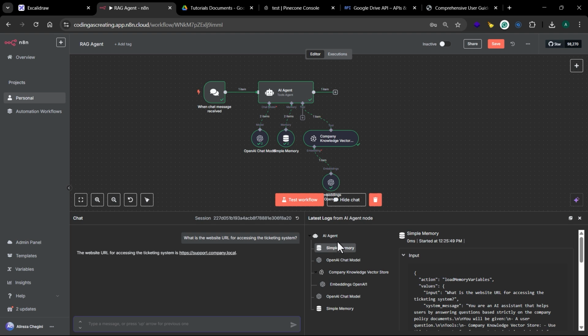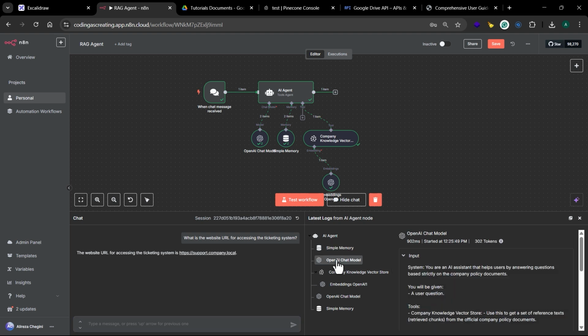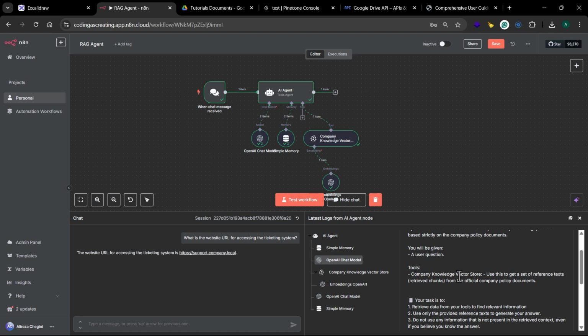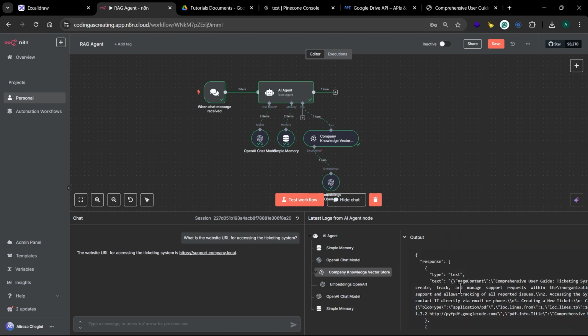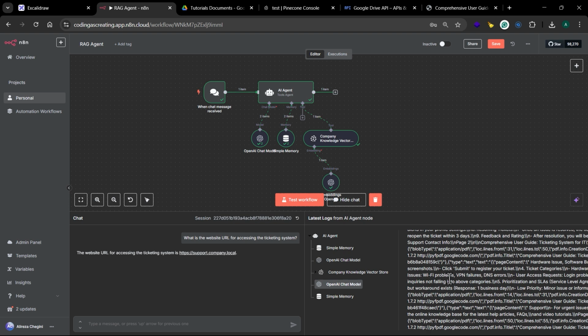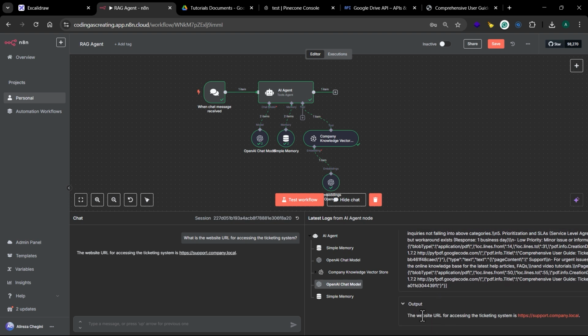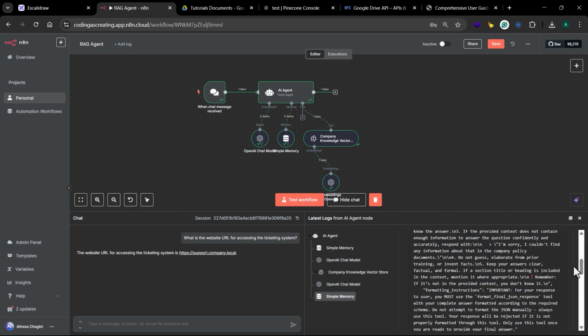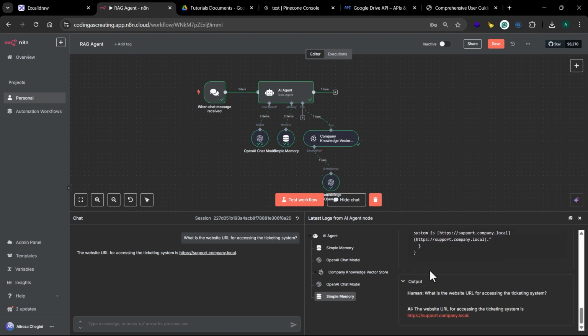So as you can see the process that the agent took to come up with this answer, all of the components are listed here, and it also shows us what happened. We have the input, the user question, and the prompt, and then after that it retrieved the information from the knowledge vector store, and then based on the prompt we had, we got the output. This is quite interesting to see. Also the memory is working here.